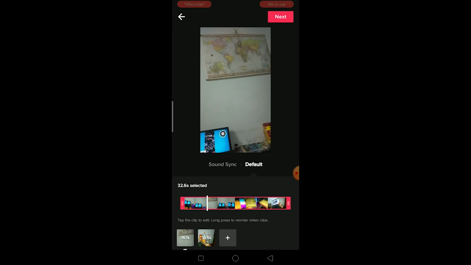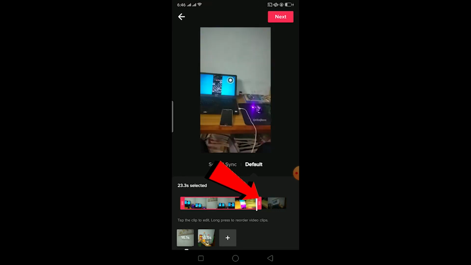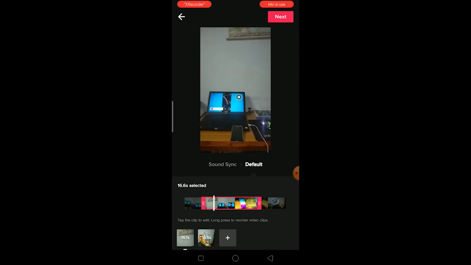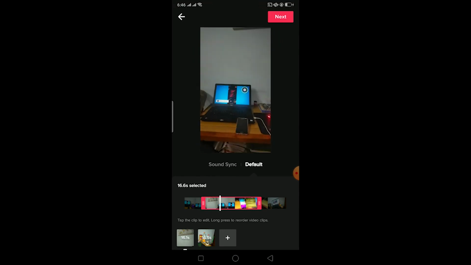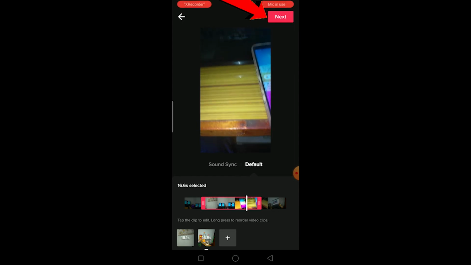Now if I want to trim the video, basically what I can do is just drag this timer over here, drag this timer over here. Now the middle part between these two brackets is the only part that is going to be uploaded. So that's basically how you can trim a video like that as well. After it's done and I like it, I can just click on next.